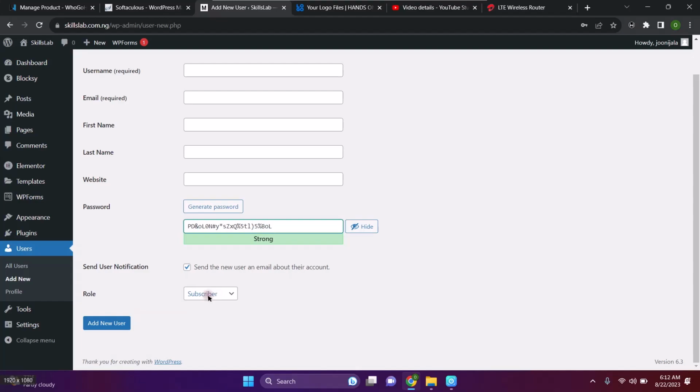This is very important. By default, it will just put the person as subscriber, just to at least view the website, a normal visitor. But to make someone an admin and be able to edit the whole website, then you select admin. If that person is just an author to post, the access will be limited to post and some other things like that, not full control of the website. So you can put author, then you can put editor, contributor, and so on.